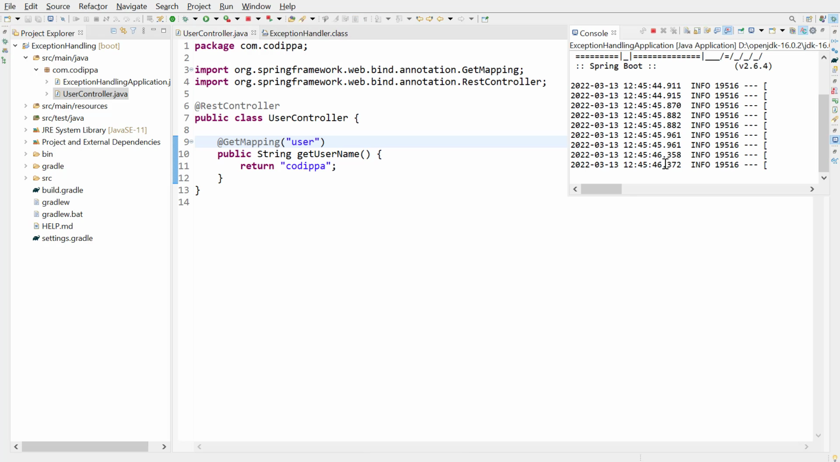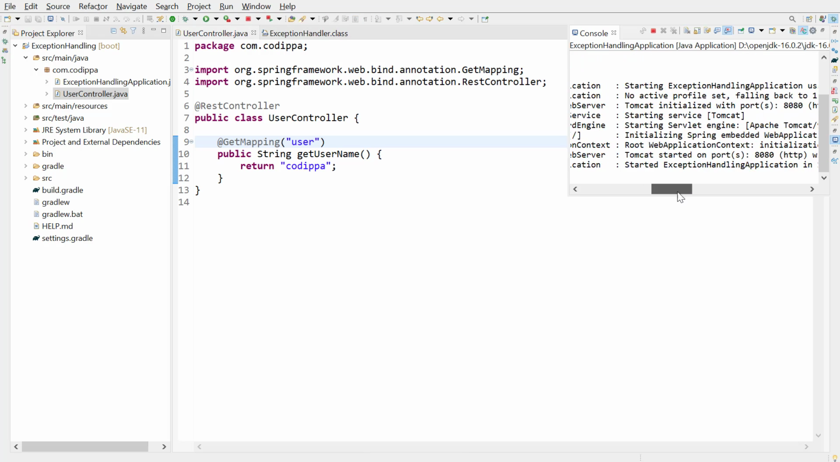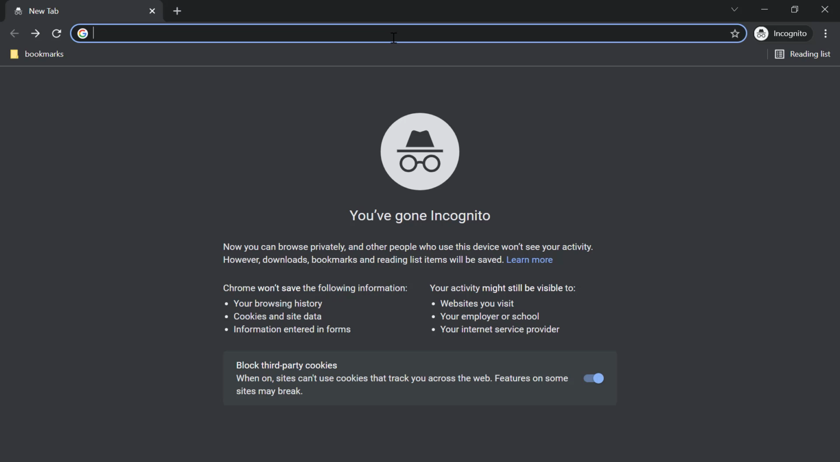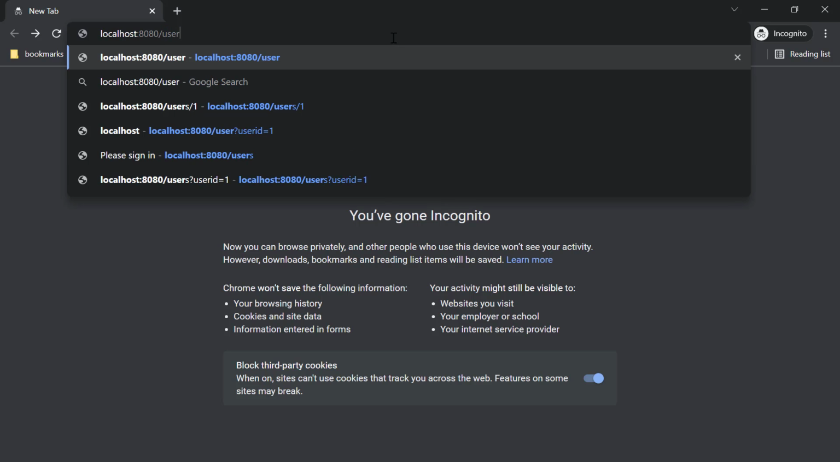Start the application. It started the application at port 8080. Go to the browser. Hit URL localhost:8080/user. We get the message. So, our Spring REST application is up and running.